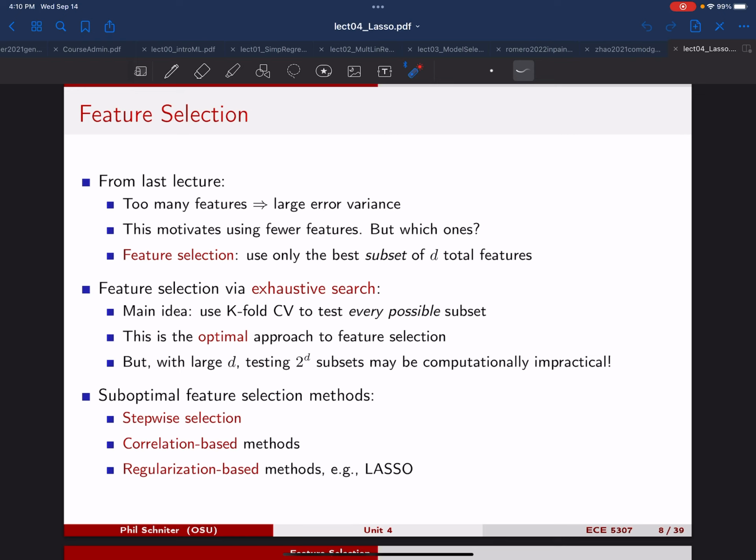And so what we really would like to do is to use as few features as possible, but in particular leave out the ones that are not helpful and include only the features that are most helpful. And that is the problem of feature selection. So we want to figure out the best subset of our D total features.